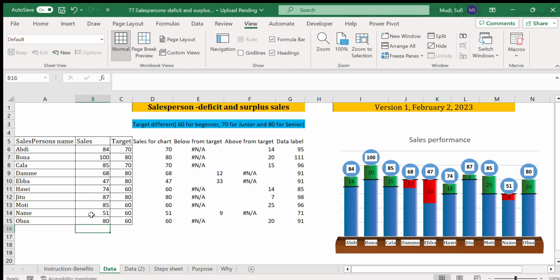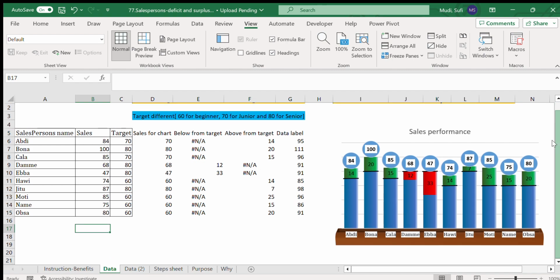Similarly for this guy, currently it is 51, the target is 60. Let's say it is 75. So it automatically updates its performance. So that's how it works, so that we can know our sales performance in terms of salespersons.